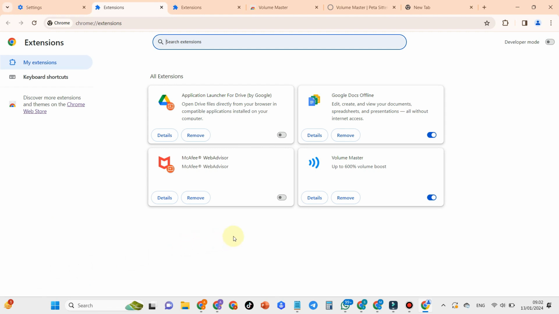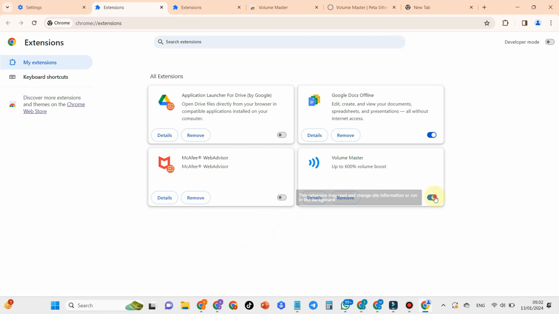Now I have successfully added an extension on Google Chrome. You can activate it if you want to use the extension. That's how to add an extension on Google Chrome.